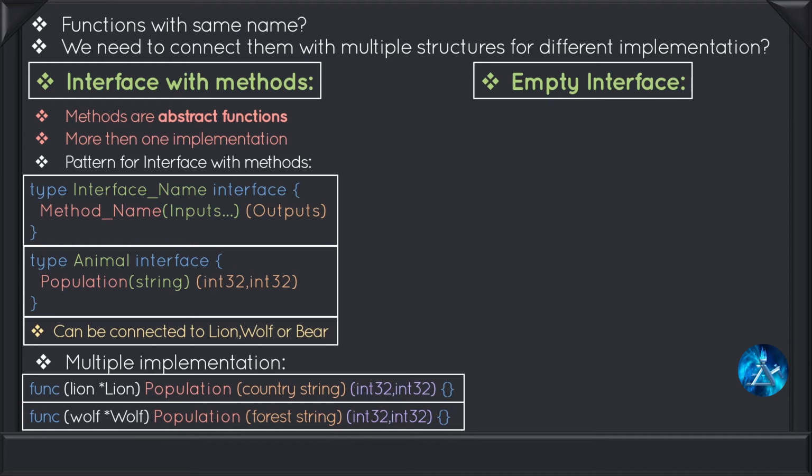As we can see, we have one function with the same name but connected with two different structures. Also, the pattern for the input list is the same because in both functions we are expecting one variable as data type string for our input, and we are also expecting two different variables for output as data type integer 32. They are also connected with two different structures, but they have totally different implementations. In the final picture, we accomplished our abstraction.